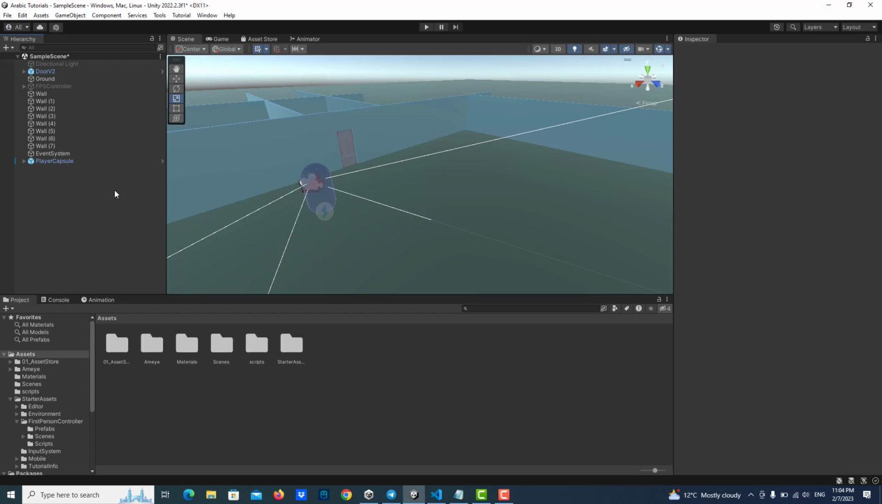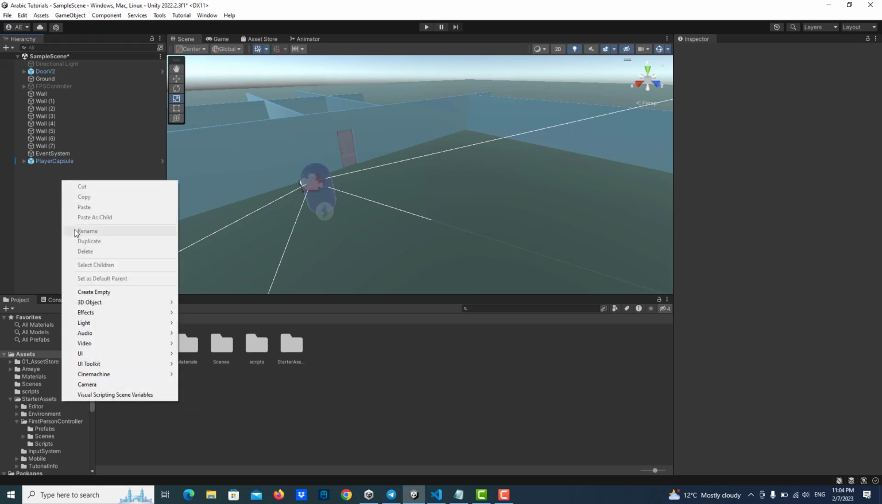Hello, in this video tutorial we're going to talk about how to create a flashlight by using Unity. You can download it from the Asset Store as a free asset, or you can create the flashlight on your own. So first of all, let's create the flashlight on our own.